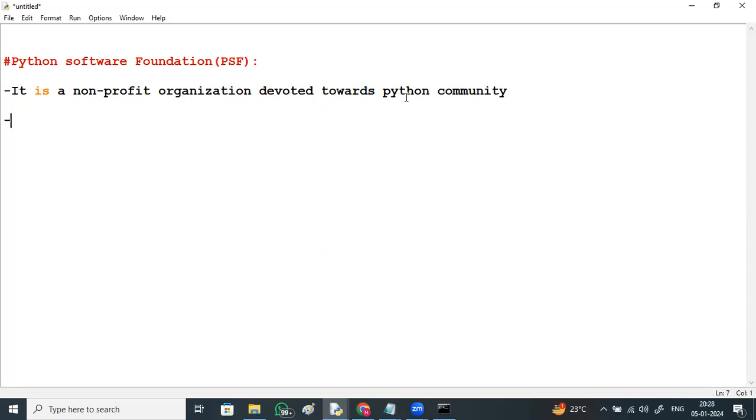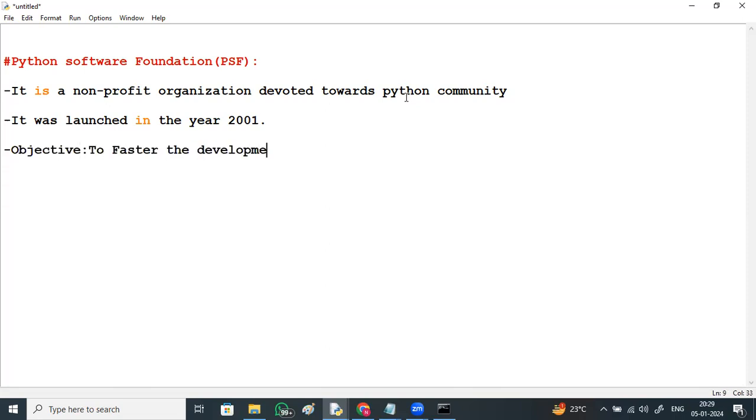PSF was launched in the year 2001. And the main objective is to foster the development of Python from version to version.